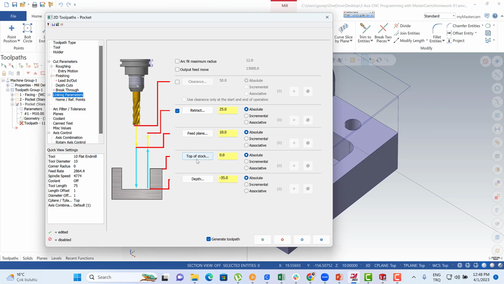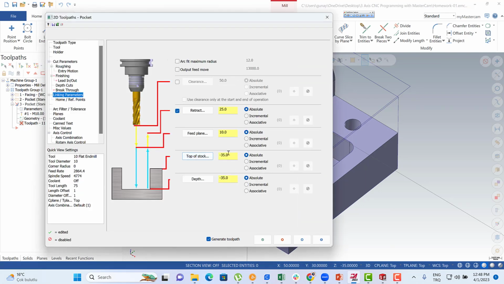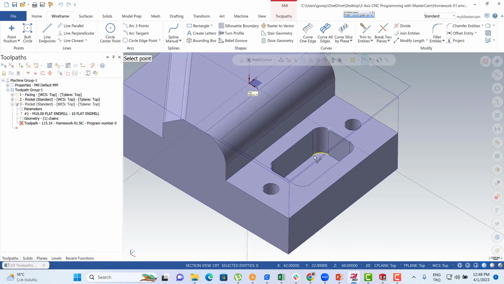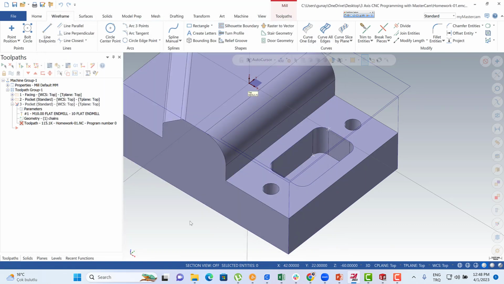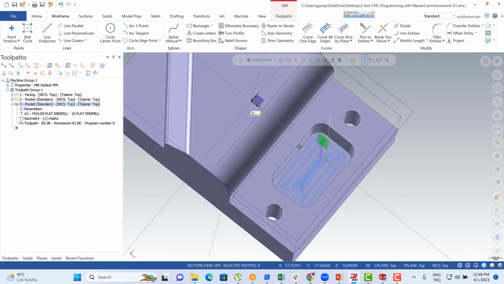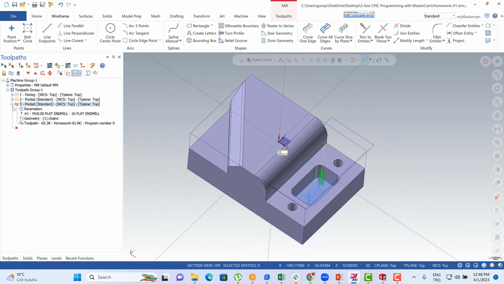So when we turn to here, top of stock can be this point. This is minus 35, and depth can be this point. This is minus 60. And then hit the OK button, and then we can select this one. Okay, and this toolpath is calculated automatically. Anyway, that's it. Let me save my file again.